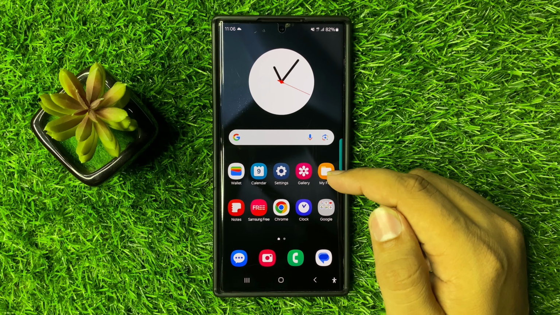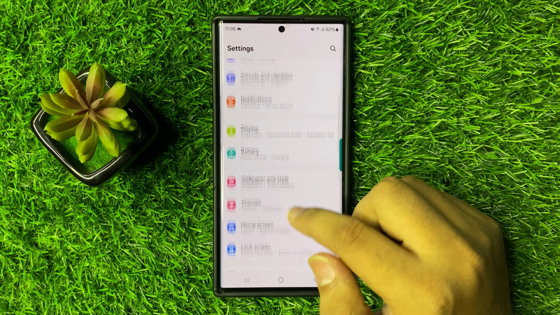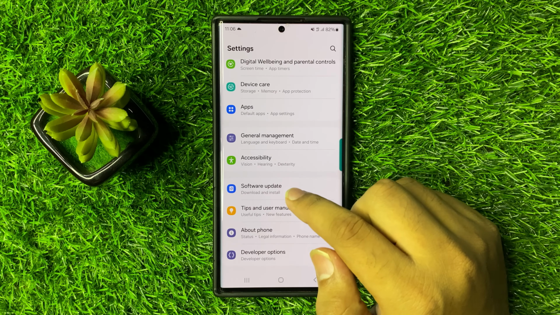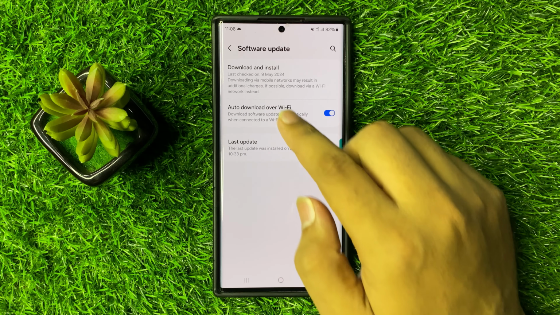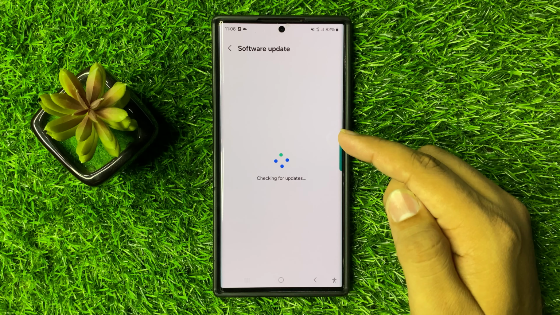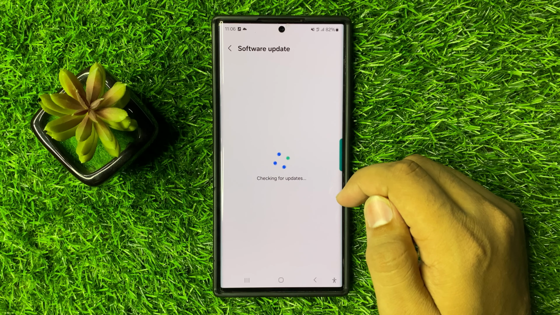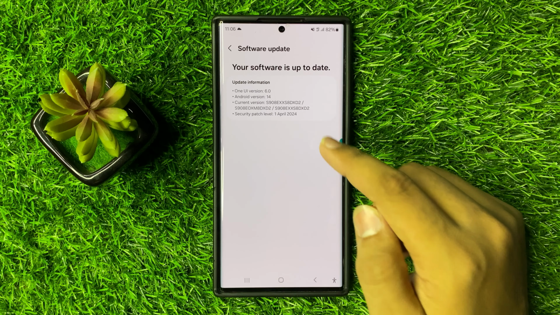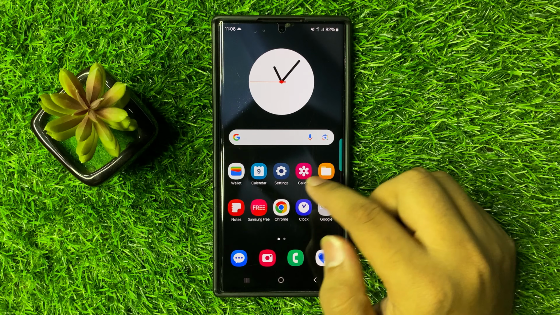So to update the phone software, open settings again, scroll down to the end and here click on software update and then click on download and install. Now from here check if you have any pending update, then update your mobile software to latest version, and after updating your mobile software to latest version your problem will be fixed.